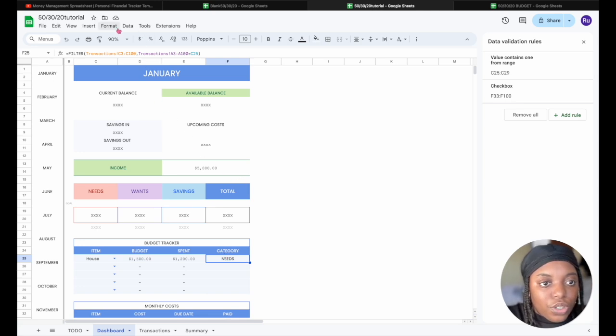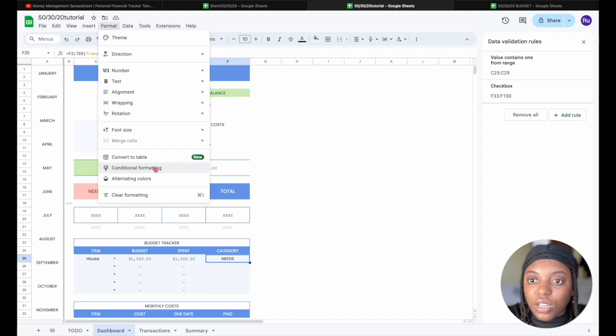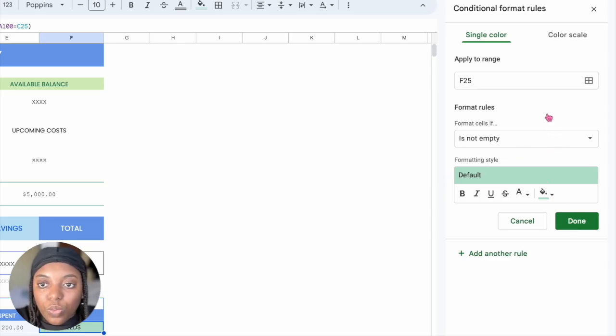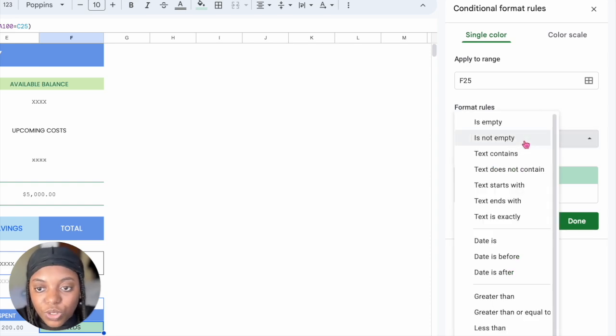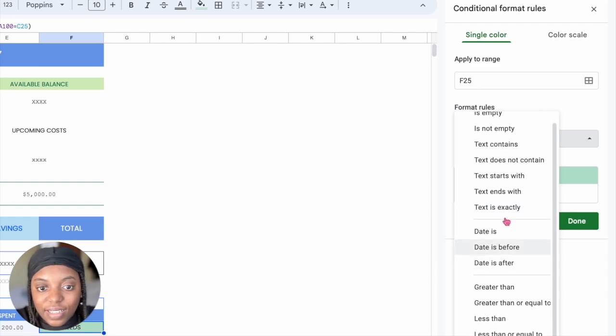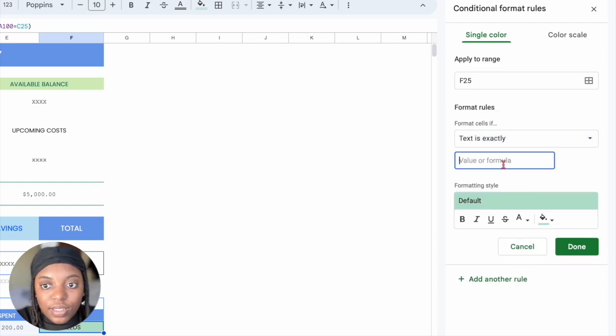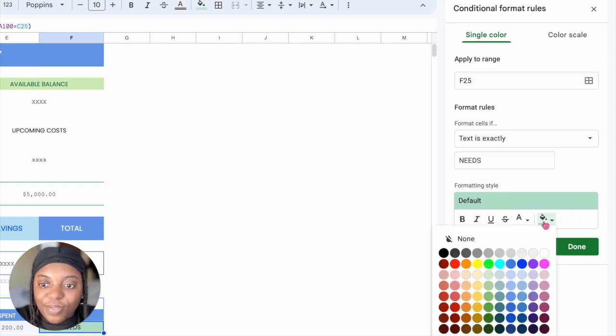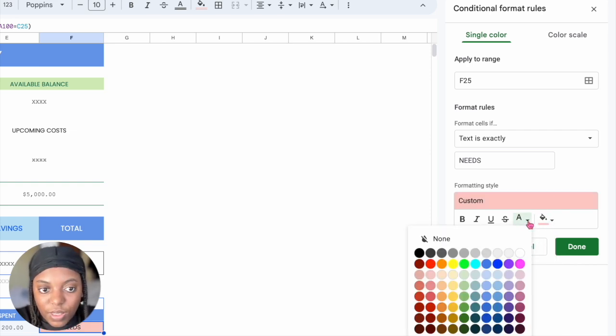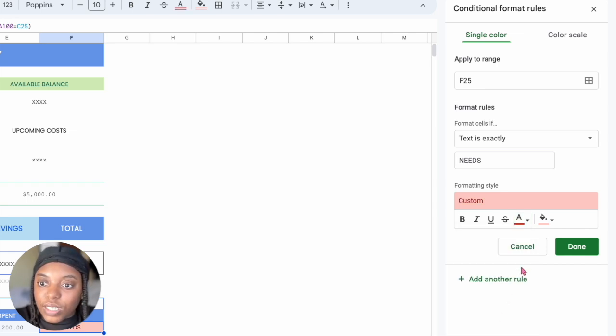So you go to conditional formatting, and we want the color to change depending on the word that's in the cell. So the format rule we want to apply is text is exactly, right, needs. So when the text is exactly needs, I want the background to be that color, the fill color to be that color, and the text color to be this red. There we go, right? And then we can apply that to the rest of F29 when we press done.